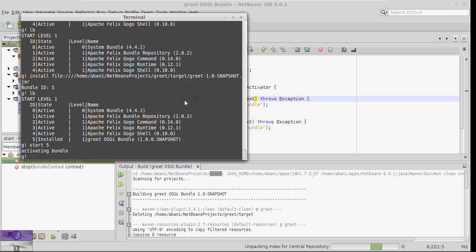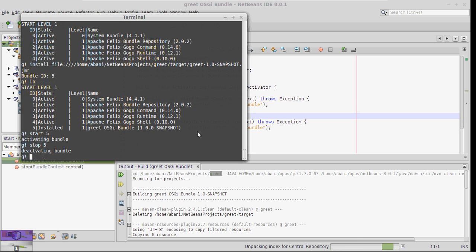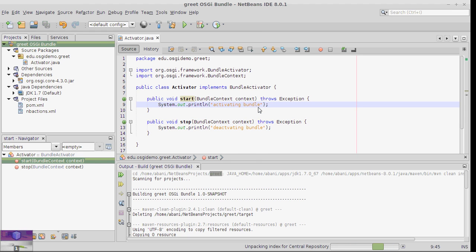Similarly, if I want to stop it, this is pretty similar. Stop with the bundle ID, and you can see the stop method is called. These are the lifecycle callback methods, start and stop. Whenever you are registering a bundle, the start method of the activator class will be called. Whenever you are stopping or unregistering the bundle, the stop method will be called. In my subsequent video, I'll show you how to create a service and how to register it through the activator class. So watch out for the next videos. Thank you.